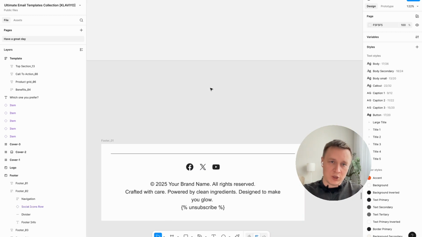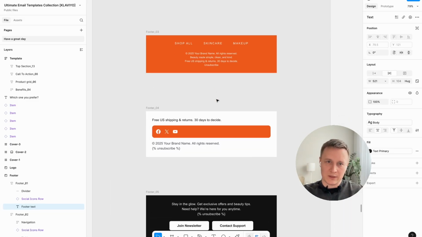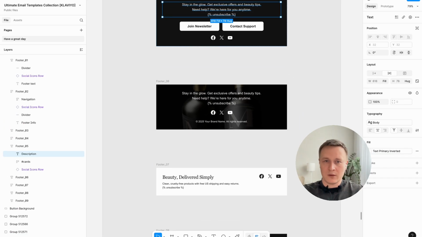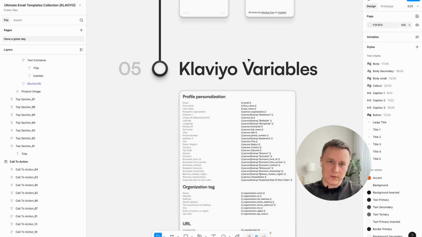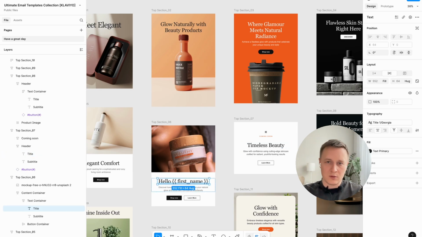This email template collection is built for Klaviyo. So each footer has a special Klaviyo unsubscribe tag. So in the file you can find all other Klaviyo variables, so you can use them in your campaign, such as first name, email address, and so on.